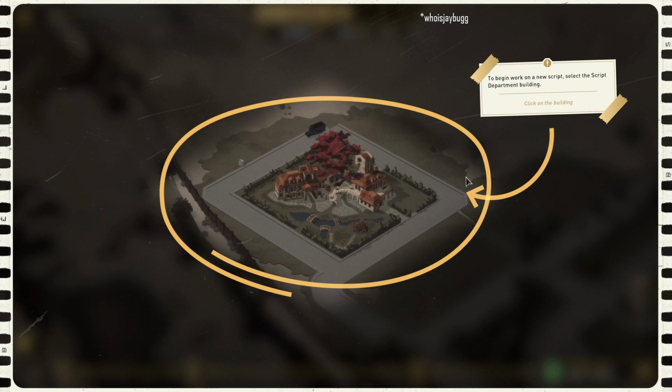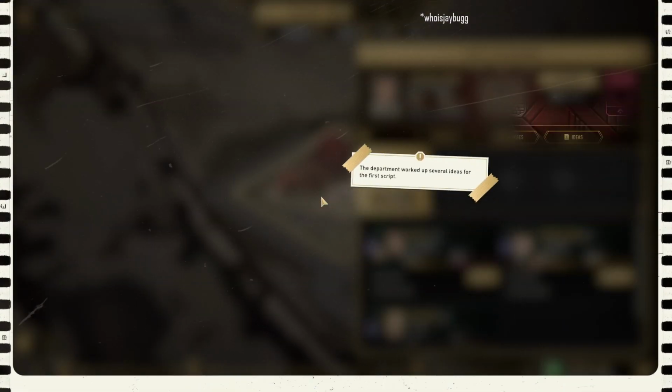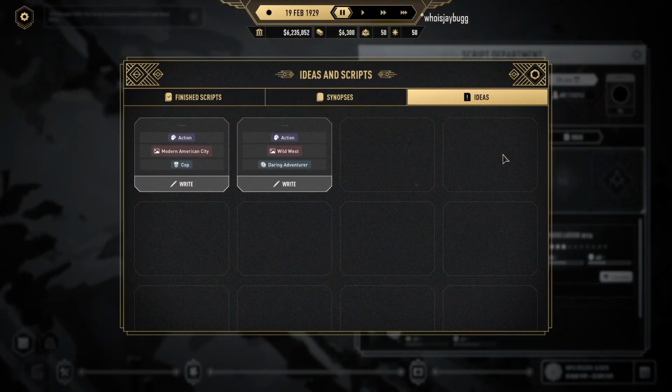To begin working on a new script, select the script writing department. Yeah. The department worked up several ideas for the first script. Let's hope they're good.